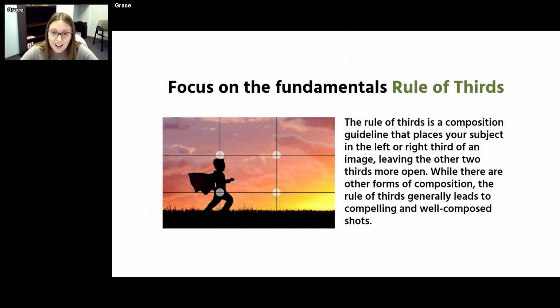This is a rule that will help you create more visually interesting photos that really hone in on highlighting that key element of your photo. However, breaking the rule is allowed in this case.